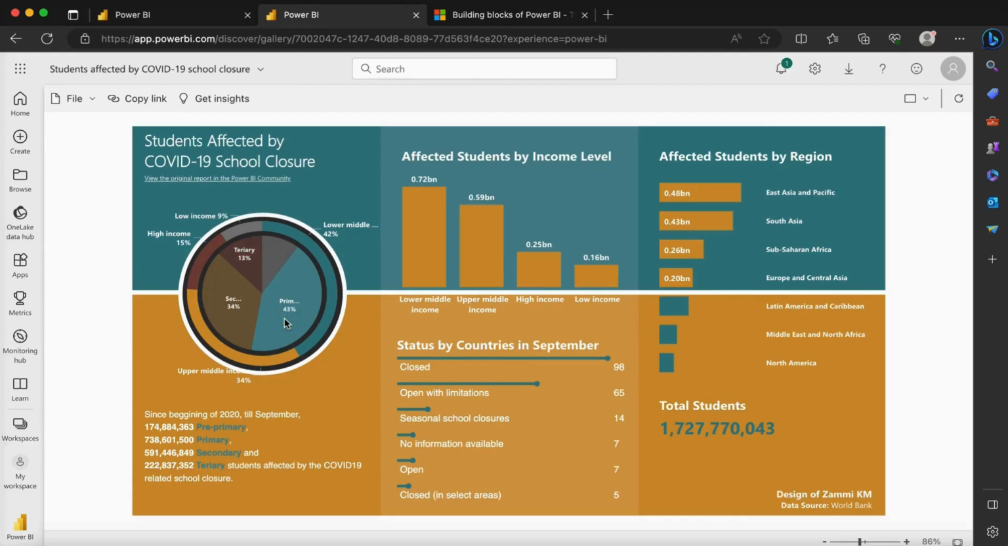primary. So as you can see, when I click on primary, the focus goes to primary. And then there are different kinds of clicking I can do depending on what kind of data set I want to see. Then comes affected students by income level, lower middle income, which is 0.72 billion. Now, as you can see, if you click on this, everything goes back to normal.